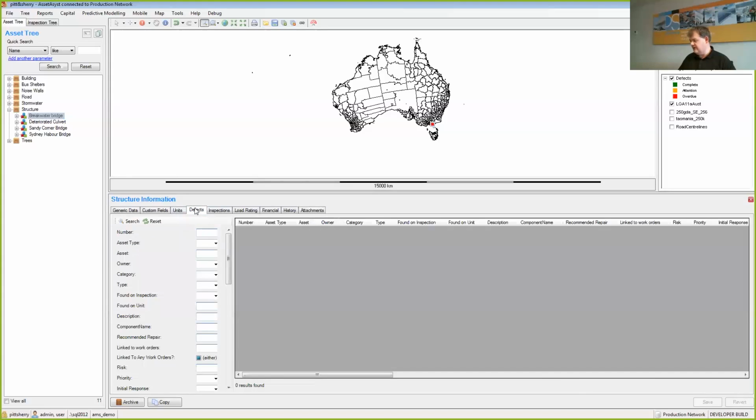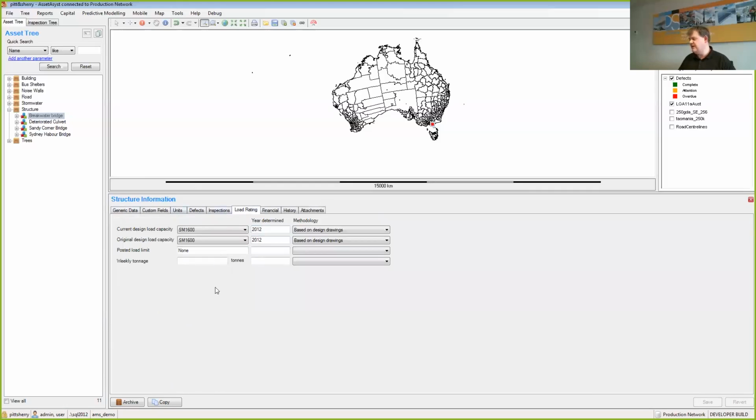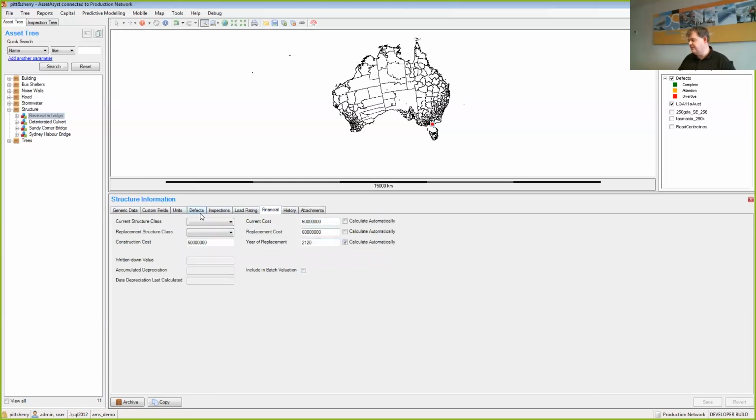We have tabs where you can display all the defects and inspections that are related to an asset. We also have some load rating information here, which you can make use of. There is a financial tab, and you'll see here we have the current and replacement costs that have been set for this structure.